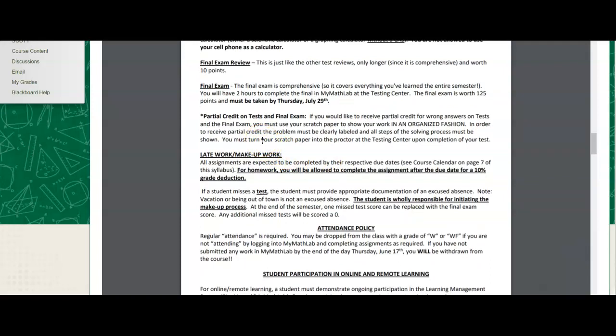If you would like to receive partial credit on your test and your final exam, as you're doing the problems, when you're taking the test, label on your paper what number you're working on and show your work, and turn in that scratch paper when you're finished. I will review it and assign partial credit for any wrong answers. If the answer is right, you just get it right. I don't look for work.